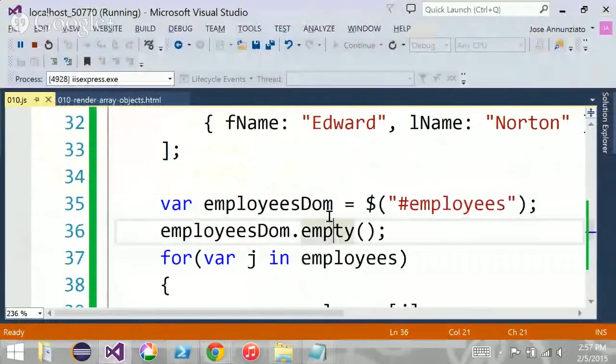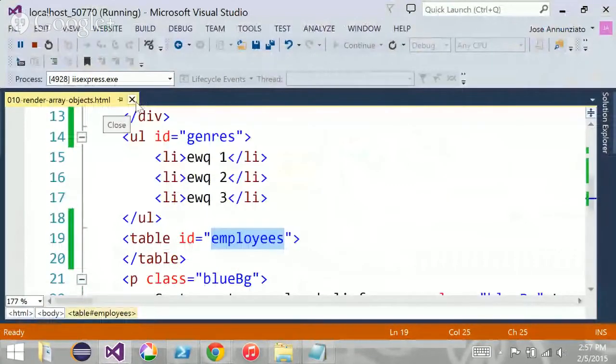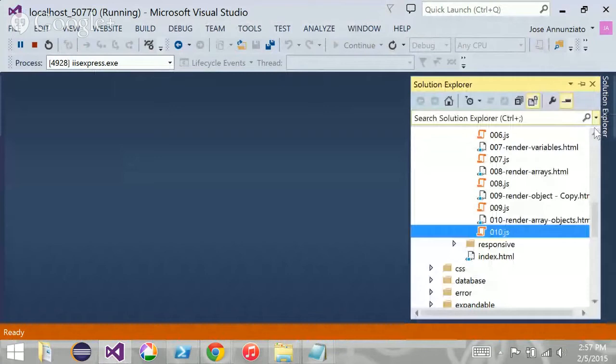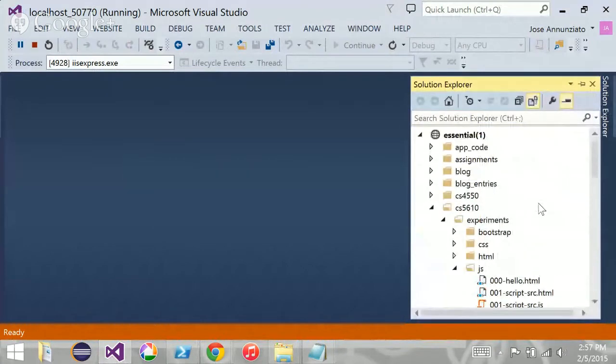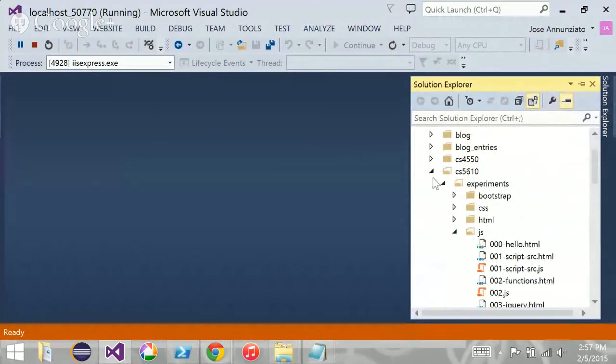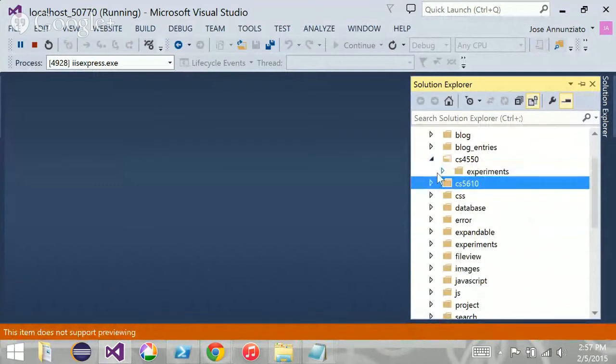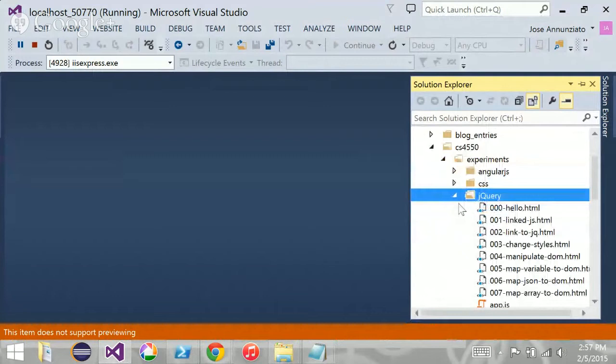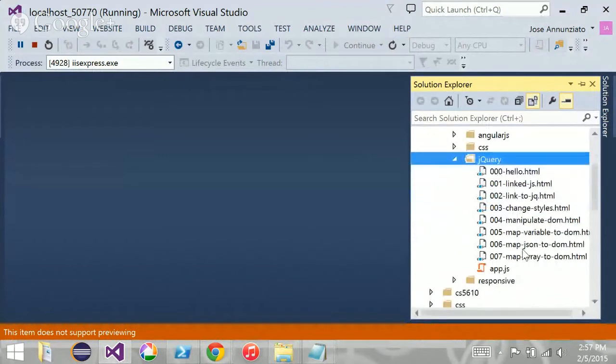I'll minify that. Okay, so let's keep talking about jQuery. We'll talk about a couple more advanced topics. All right, so let's go to jQuery CS4550 experiments jQuery. There we go. So that was the first couple experiments. We did 7 experiments on Tuesday. Let's keep working here, right?